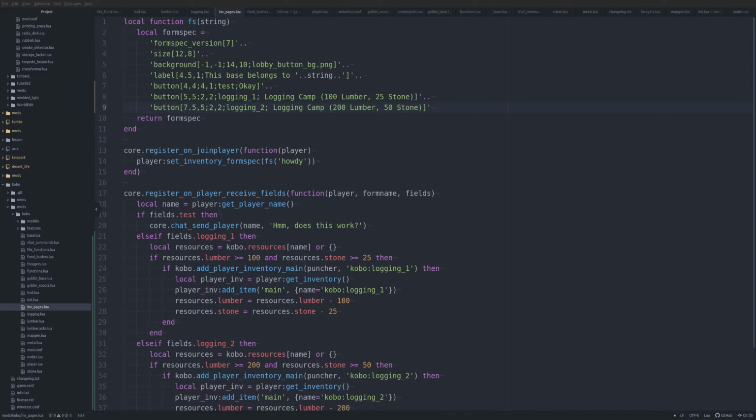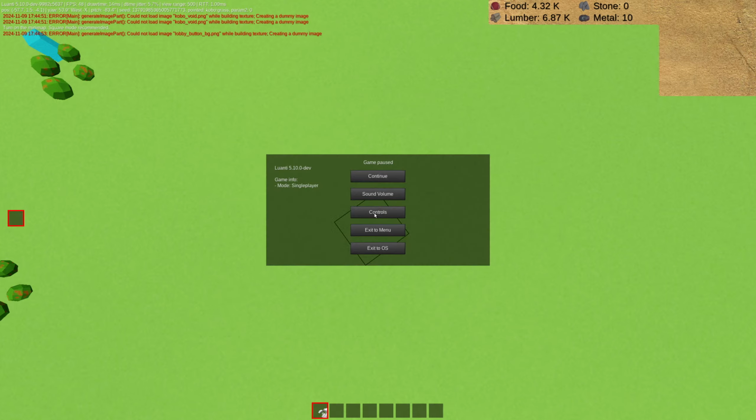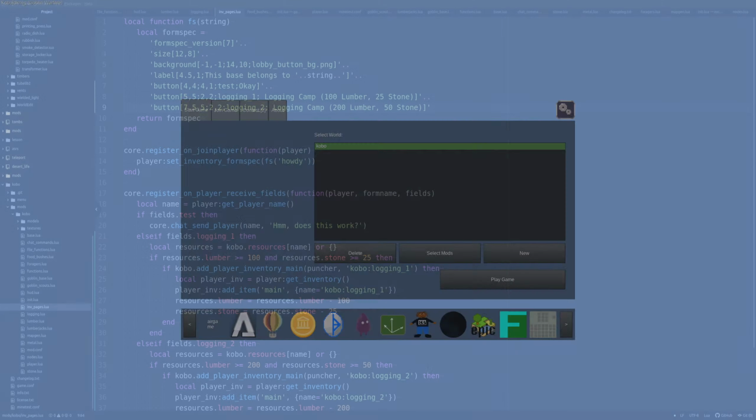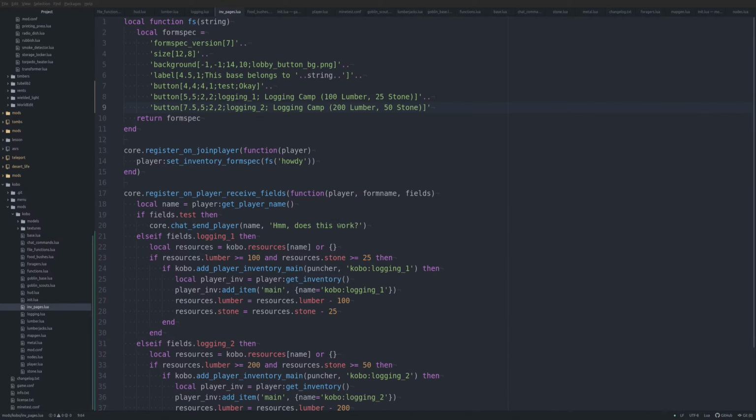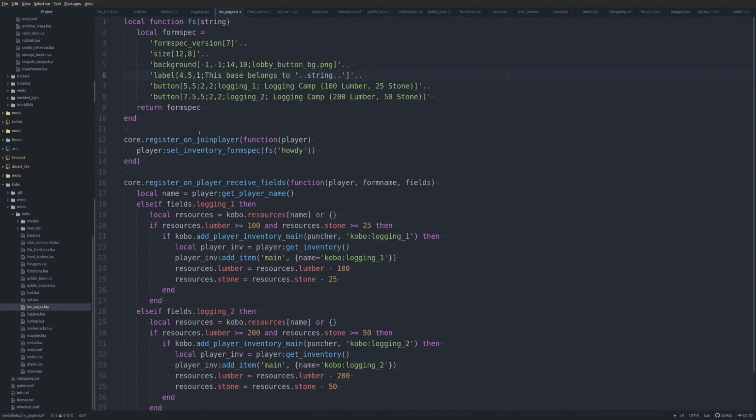And if we go ahead and launch the game now. Hey, look at that. We have 2 different buttons. Neither of which do anything. Should I suppose put a chat message in on those as well, just to say that you don't have enough. Okay, I can get rid of the test button. We don't need that. Yeah, that's just pointless at this point.